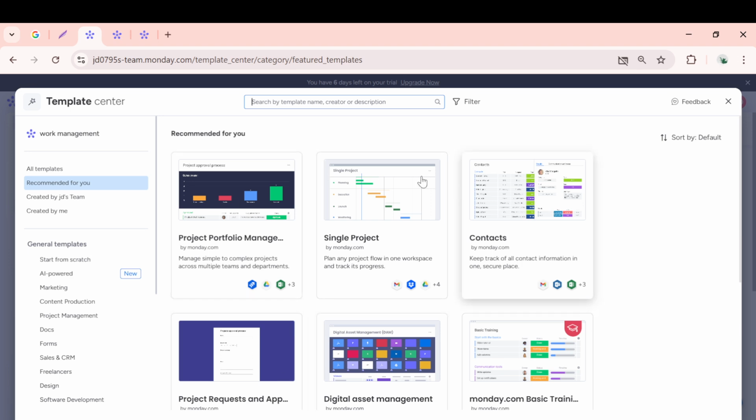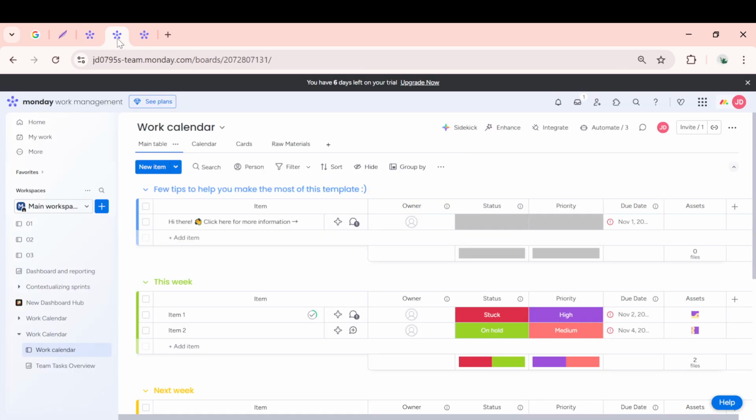With your template ready, it's time to add columns. These will encapsulate important data points, such as task status, owner, due dates, product details, and inventory levels. Customizing these columns allows you to capture all critical information at a glance.